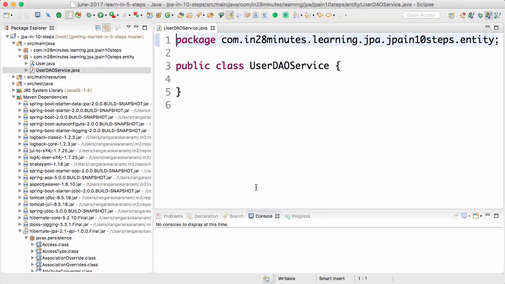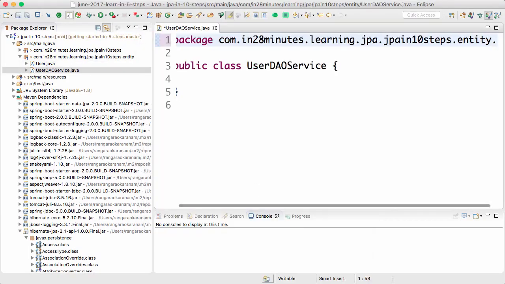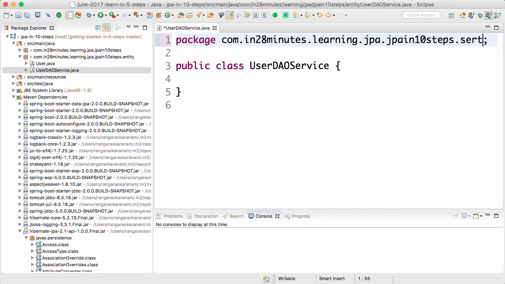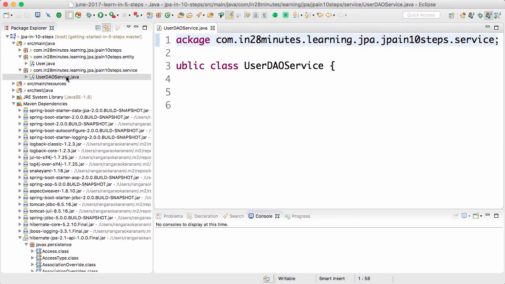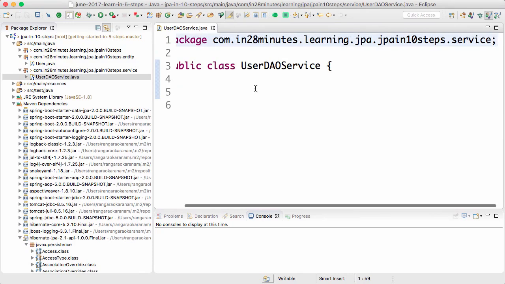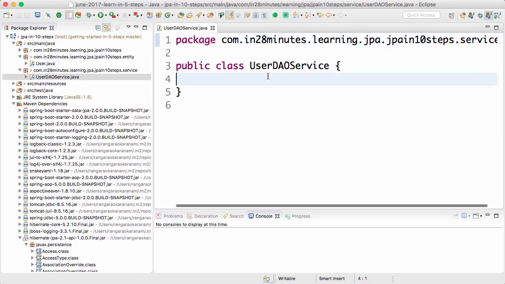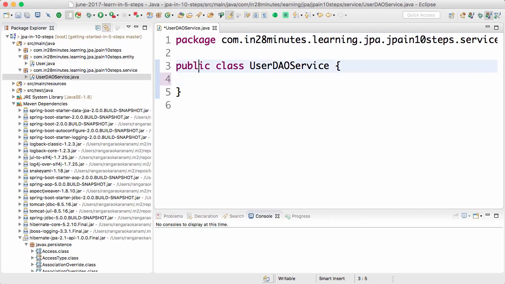I'm clicking finish. One of the things is I would want to move this to a package instead of dot steps. I would want to actually create it in a service package. What I've done is I've moved the UserDAOService to the package jpa.in10steps.service. So now we have this class, and in this class we would want to be able to manage the user entity. We would want to be able to save users and retrieve users from the database. One of the first things that we would need to do to be able to get the values from the database is create an instance of an entity manager.